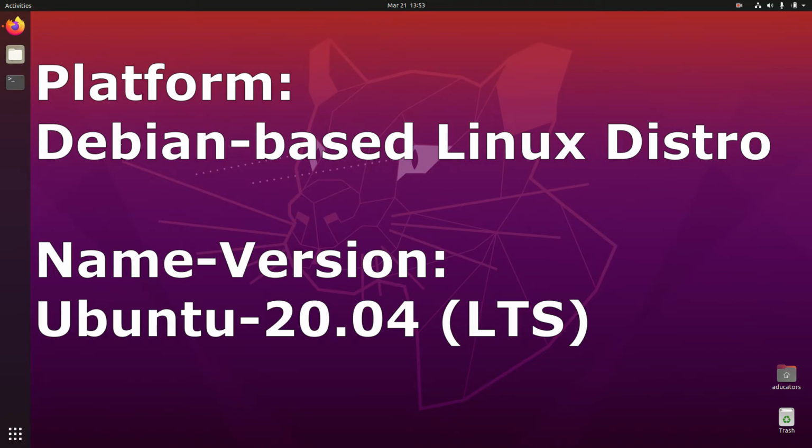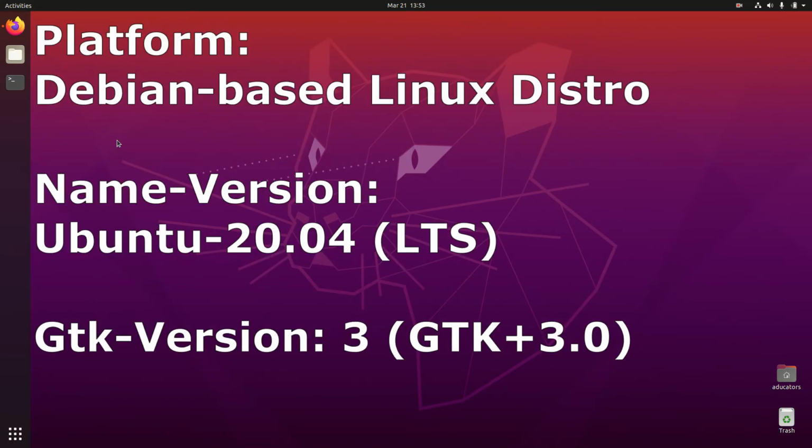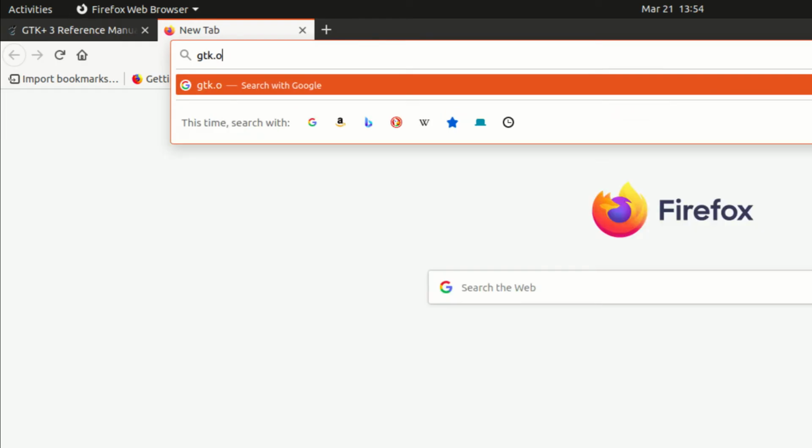The second thing is which version of GTK I'm going to use. The latest version of GTK available at the point of recording this video is GTK 4, but I'm going to continue with GTK 3. The reason why I'm choosing GTK 3 over GTK 4 is that GTK 4 is very new and there is no distributor of GTK 4 available for now. So you have to download complete GTK and set up the environment on your own by downloading all files from gtk.org.